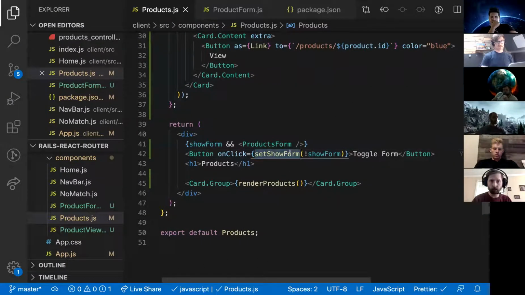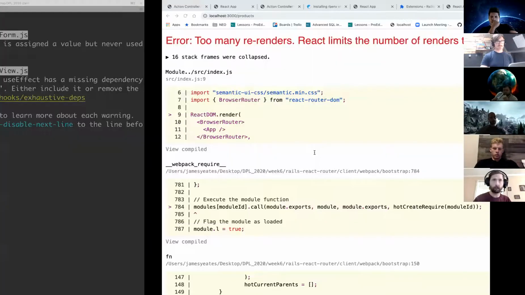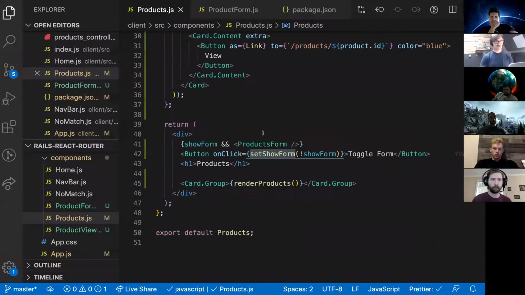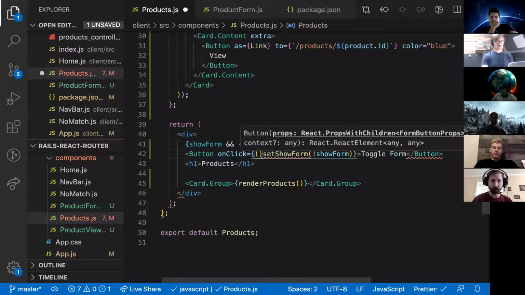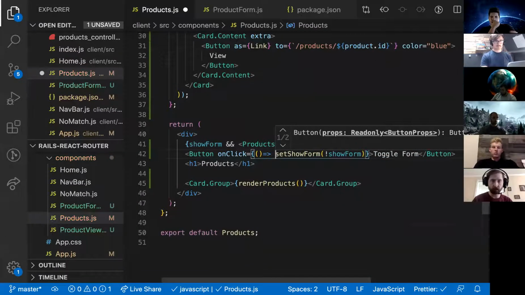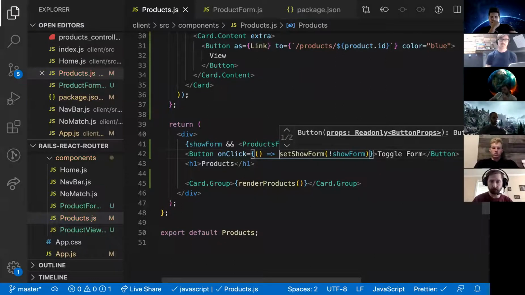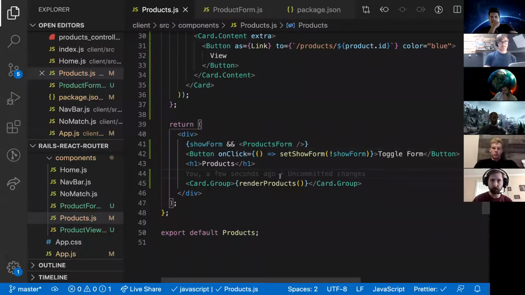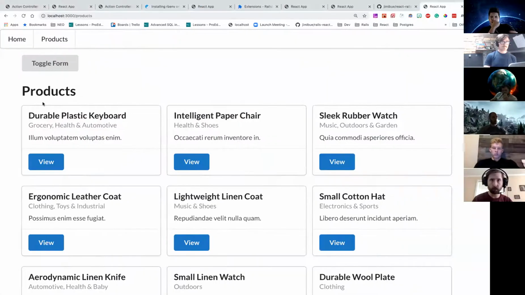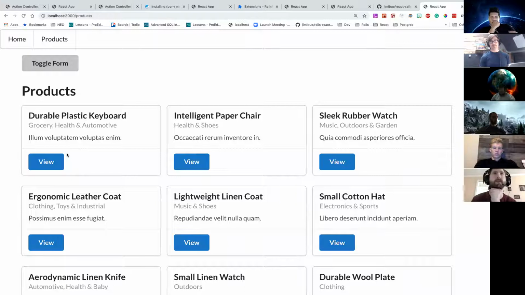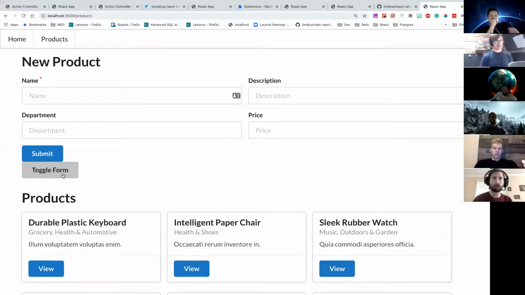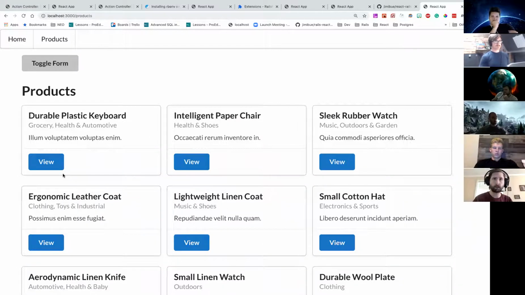So I'm calling this set show form. I'm getting that error where it's saying, hey, you're doing too many re-renders. So I don't want to call this function, I want to return this function. So I'm just going to create an arrow function. It's not the best UI, but I think that's good for now. Could clean that up a little, but that'll work for now.